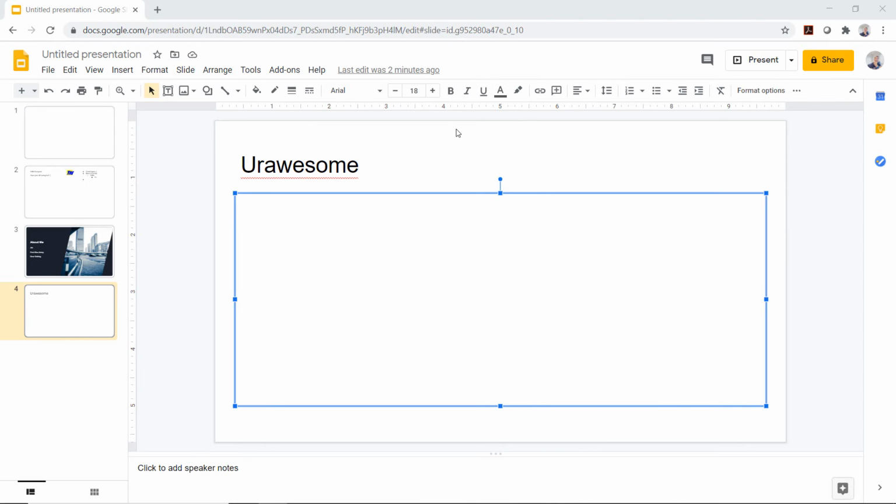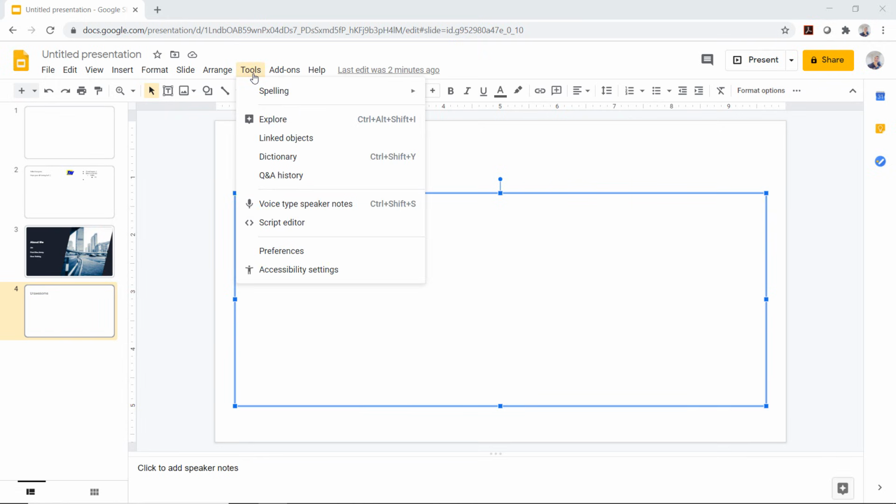All right, so now I have "You're Awesome" here. And what I want to do is add this to my personal dictionary so that Google Slides doesn't count it as a spelling error. To do that, we're going to head over to the Tools menu again, go to Spelling, and this time you'll see the option for a personal dictionary. I'm going to give that a click.